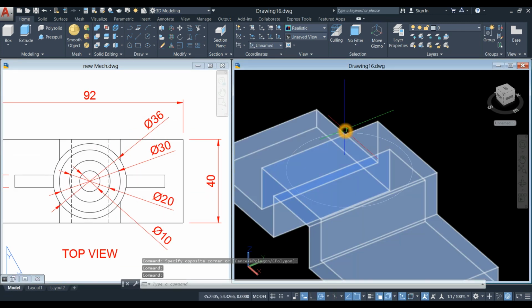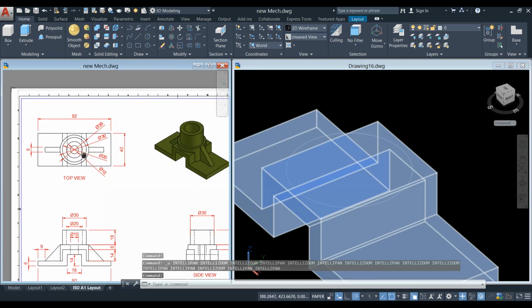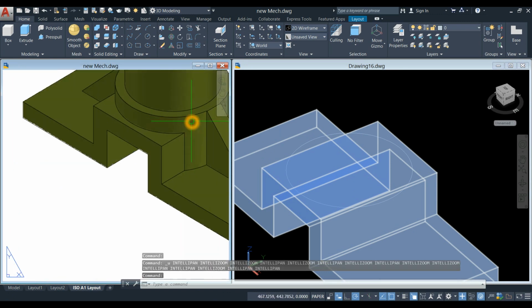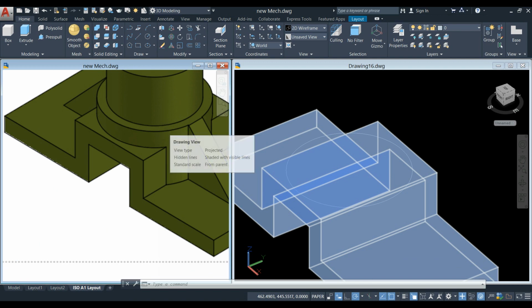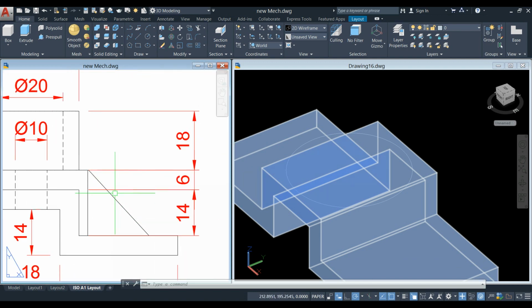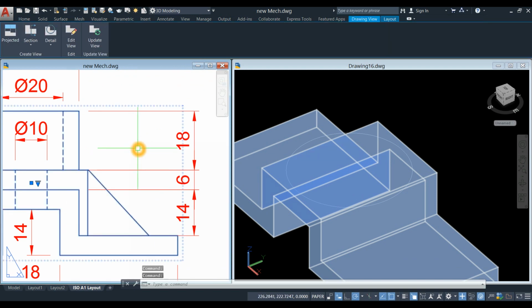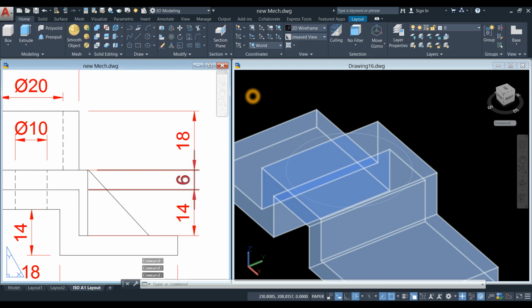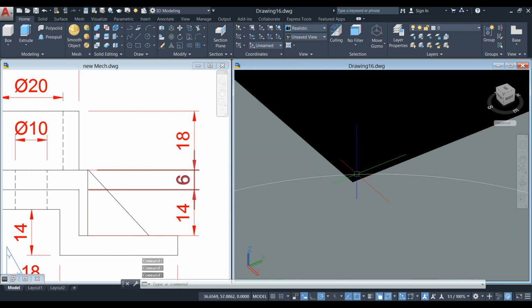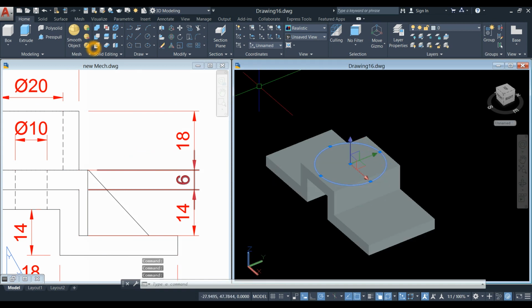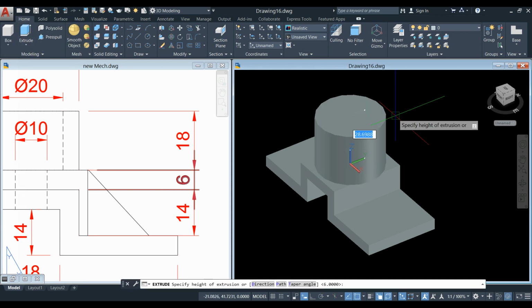I'm going to extrude this circle from this corner to this perpendicular point, which is also from this corner up to this point, and the distance is 6. Select the circle, go to the ribbon and select extrude command and move it upward for 6 units.